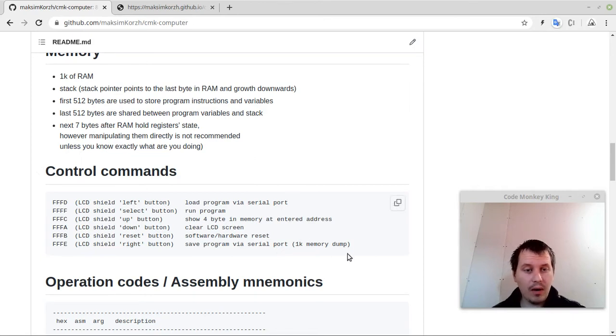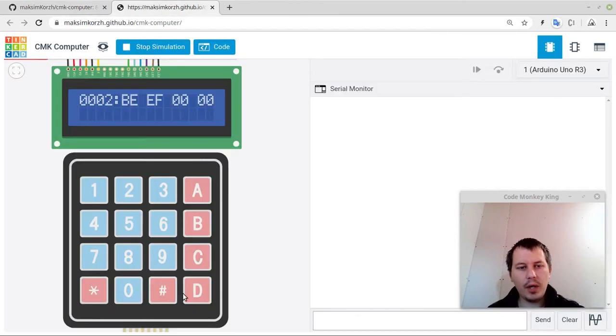Okay, so let's have a look at the next command. If we want to reset the computer the software way, we can use the FFFB command. Now let's have a look at how it works. This would reset the entire memory and the state of the registers as well. So if I say FFFB, in this case, we get a software reset, and if we try to inspect the memory at 0000 again, we see it has been cleared, okay?